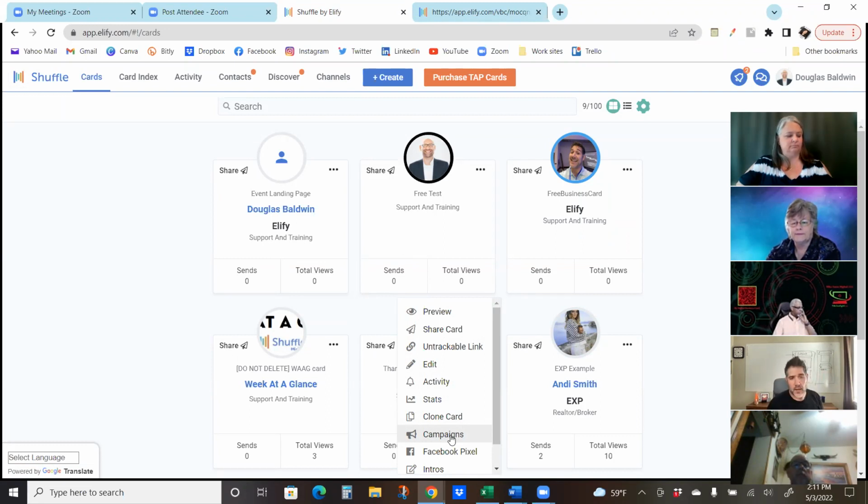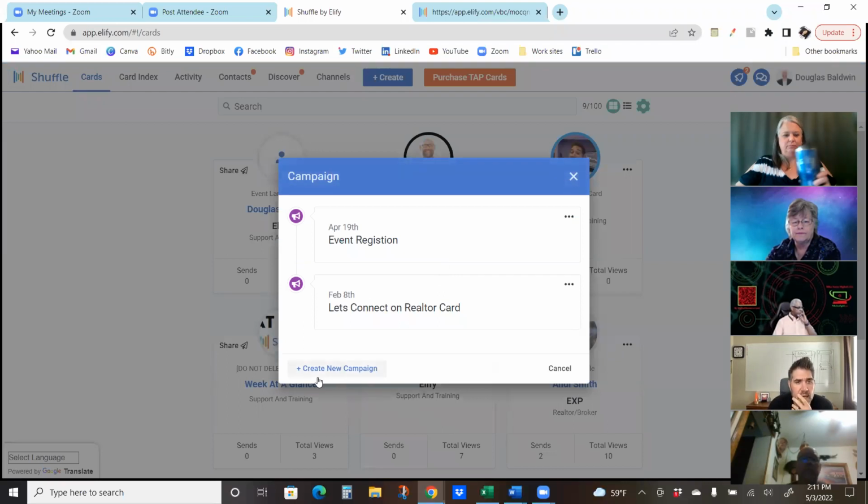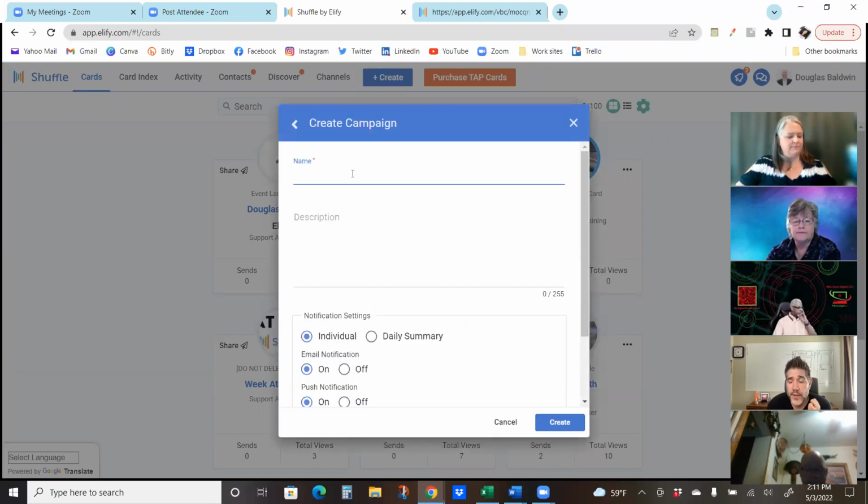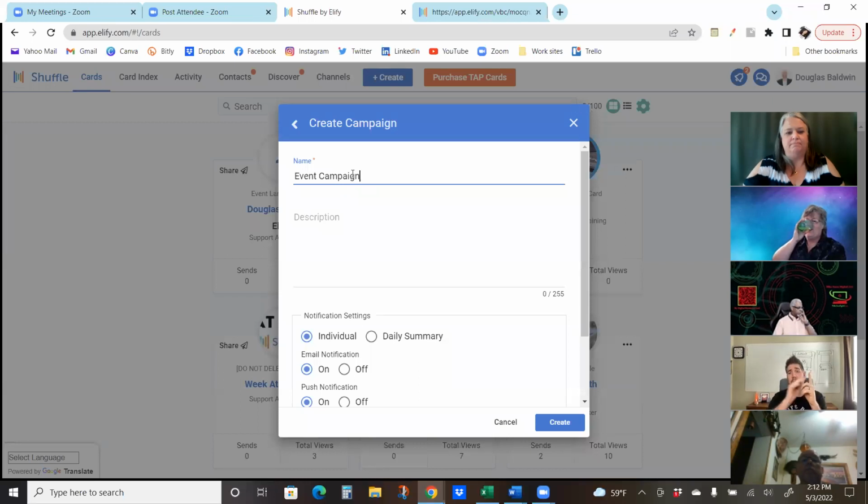And Cathy's on that card. She's going to go to campaigns, and she's going to create a new campaign. And again, you can create an unlimited number of campaigns. So it's still one card, but you could have campaign A for that one card, B, C, D, E.